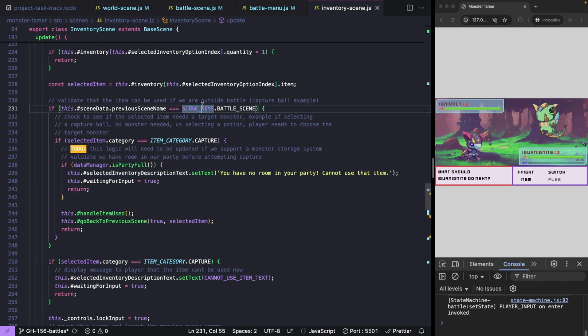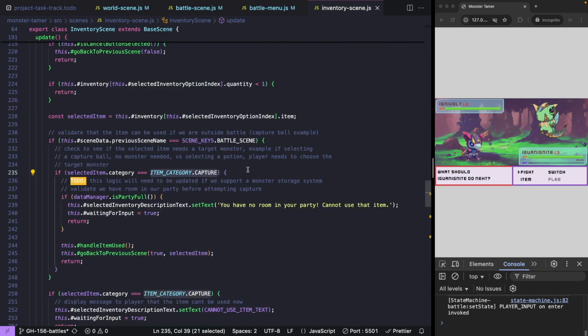So one way to do this is we could pass an additional property to our inventory scene to know if this is a trainer battle or not. However, that starts putting additional logic inside our class that's really battle scene specific. A better option would be, once we launch our inventory scene, we can pass an additional property that is an array of item categories that we can't use at this time.